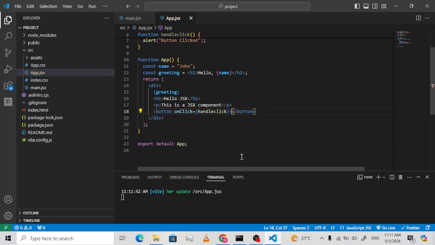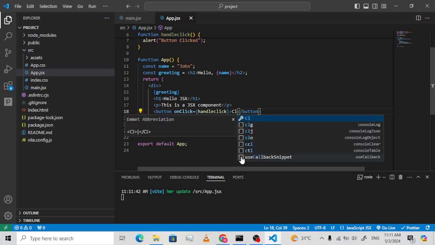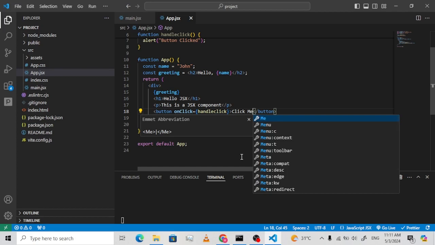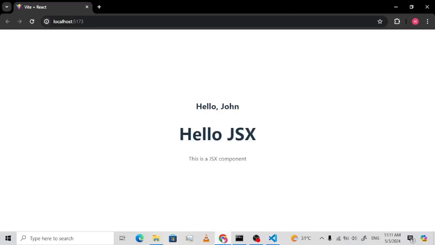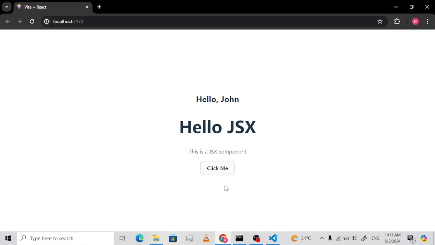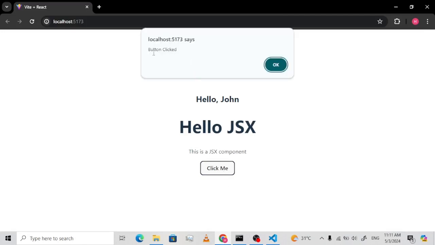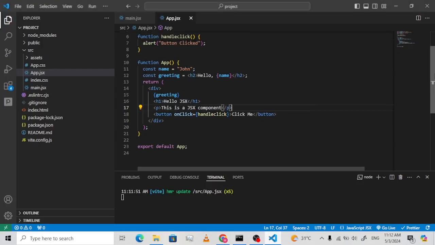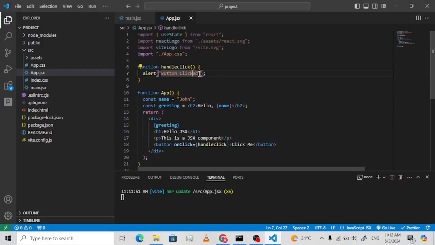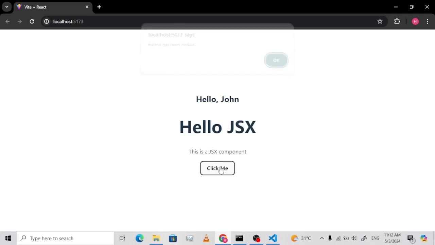Let's give this button a name. Let's call it click me. Let's save this and see the output. We can see there's this button right here, click me. Once we click on it, we have this alert which says button clicked. We can change what the alert says to button has been clicked. Let's see the output. Once we click on that, it says button has been clicked.